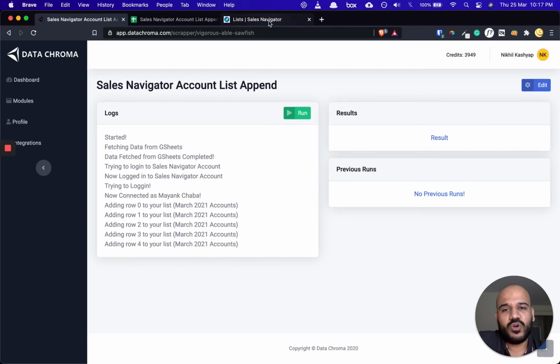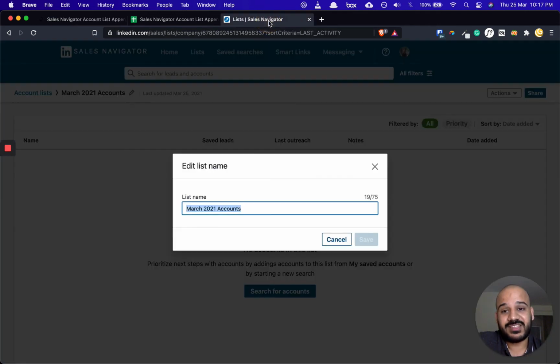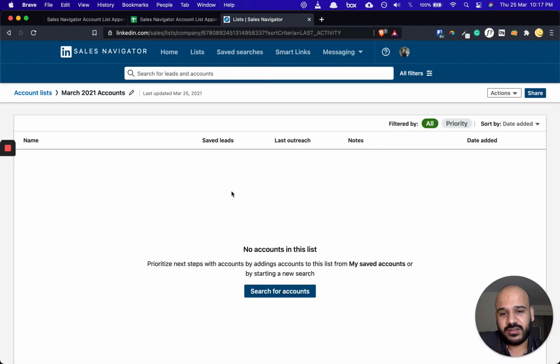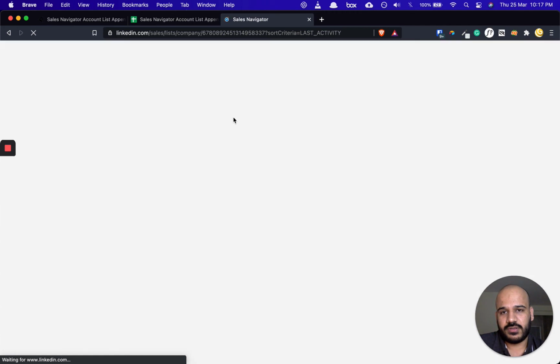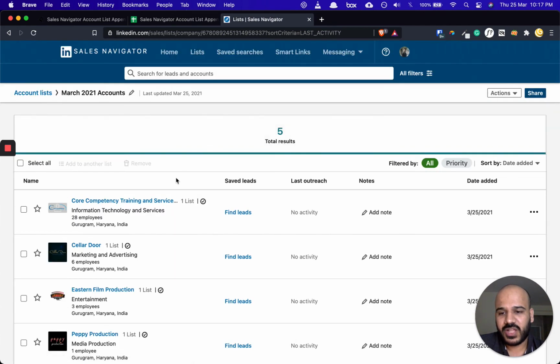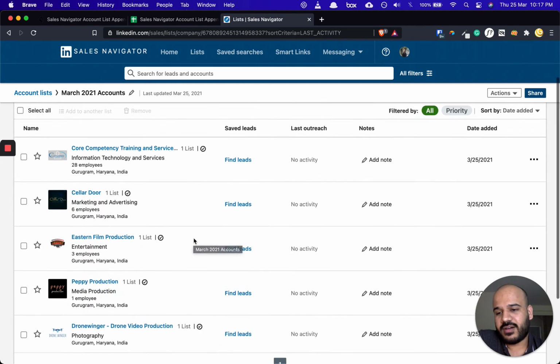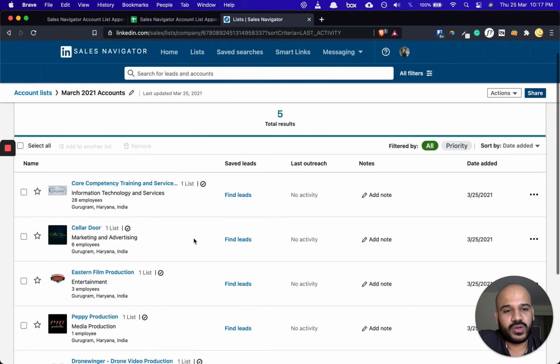So we'll go back to our list section and we'll see the list that we've made. Currently it has no accounts, so I'm gonna hit refresh, and we should have those 5 accounts added to this list. And there we go. So we have these 5 accounts added to the list, and that's the whole crux of this module. I'll tell you how this becomes useful when we're doing account based marketing.